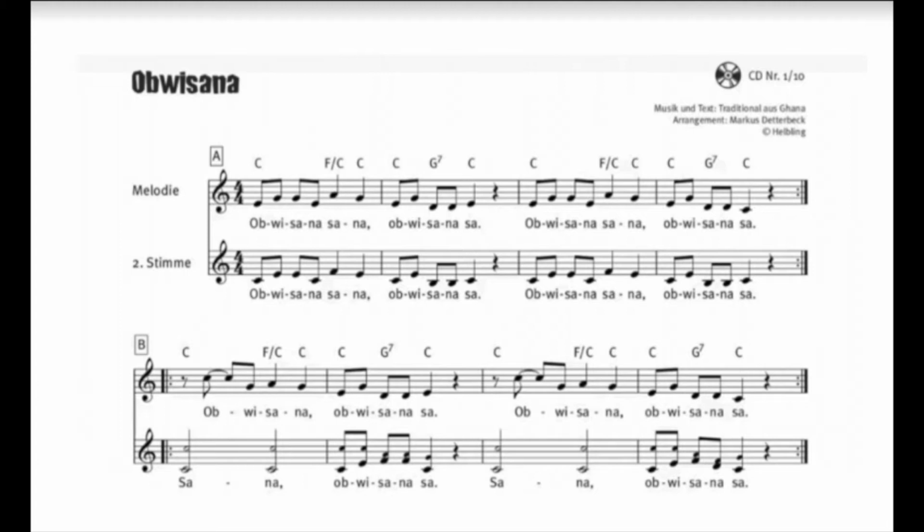So the soloist goes again, and then the group, that's you, come in on the second and fourth measure. Here we go. Obwisana, obwisana sa. My turn. Obwisana, so excited. Don't forget the repeats after each line.